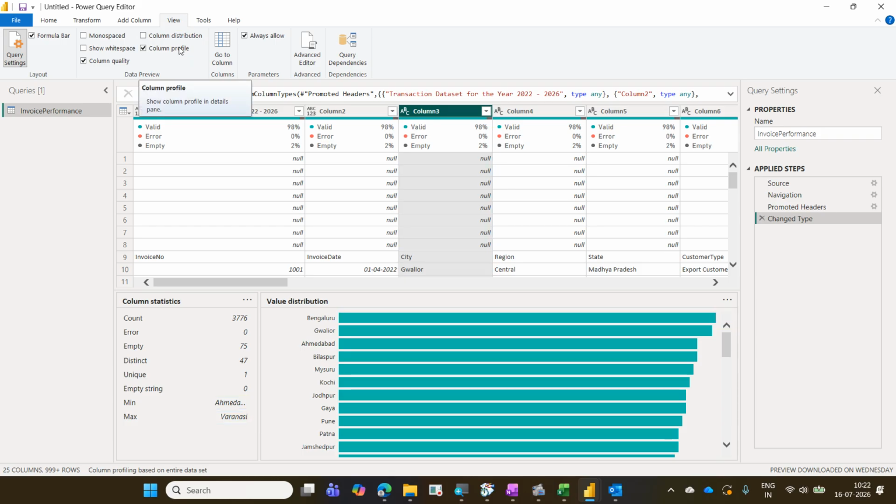But here it's based on your data. Bangalore has more data than Gwalior, then Ahmedabad. So all the cities are displayed here.